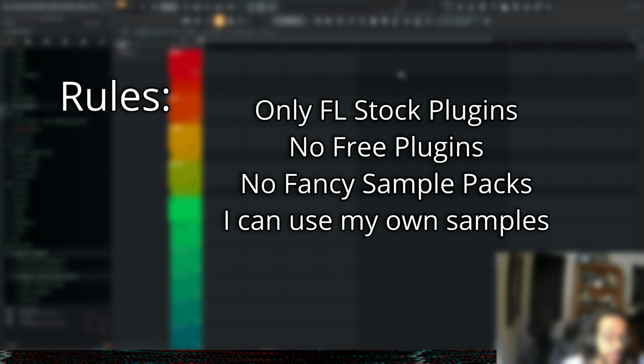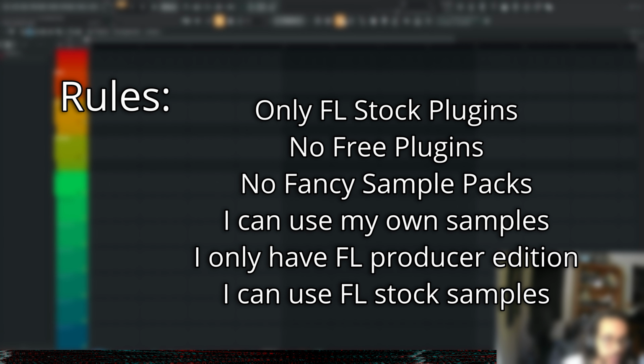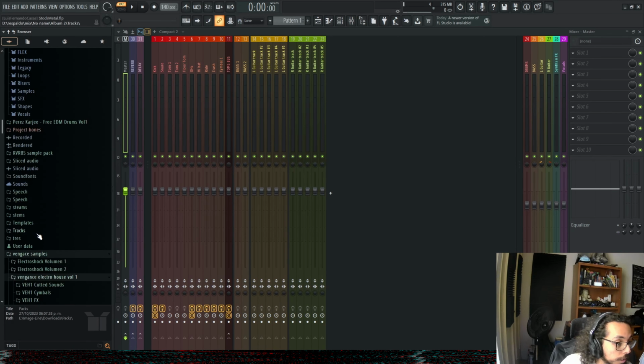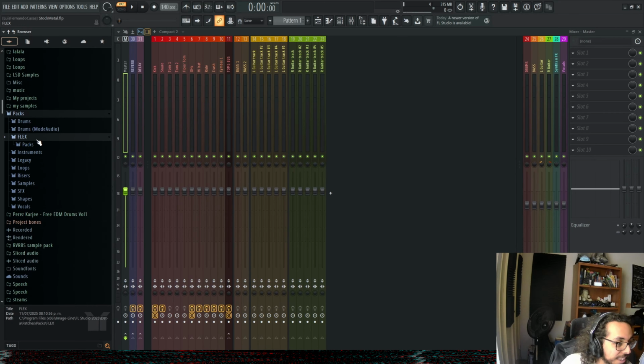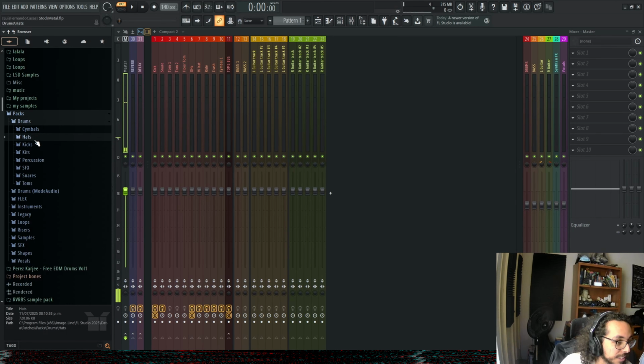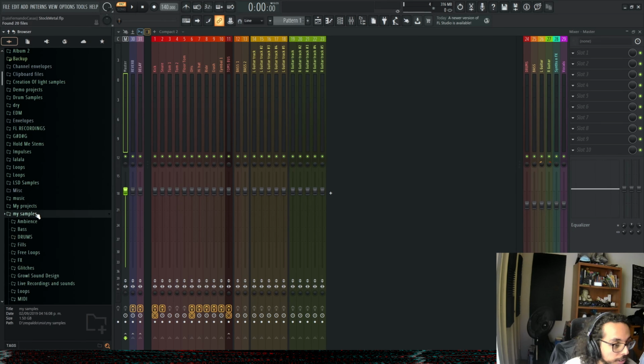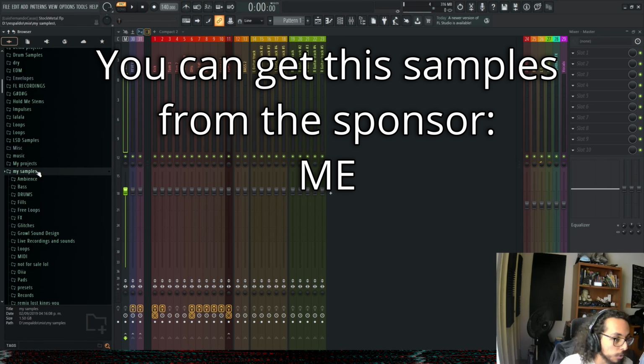I'm just gonna be using FL Studio stock plugins only, and to make things worse, I don't even have the old plugins edition. I just have the producers edition. So yeah, that means I can only use the stock effects, the stock generators and stuff. But I can also use the stock samples that come with it. So we have here some stuff. Yeah, we'll just have to make this work. And to make things a little bit easier, I'm gonna be using some of my own samples as well. It's not cheating. Let's get started.